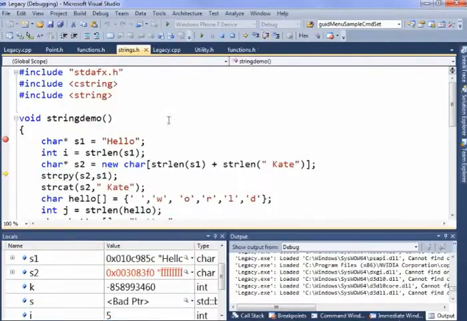Okay, now it's a good pointer and step over with the strcpy. And if I now look at S2, it says hello because I copied S1 into it. Then we have this strcat, which concatenates another string onto the end. We've set up enough room for it. And if I hover over here, it says hello Kate.